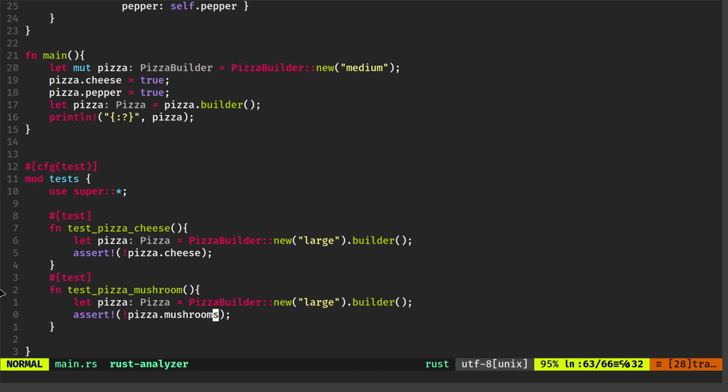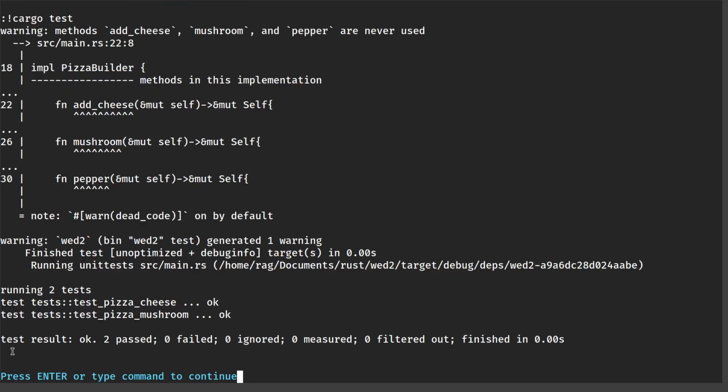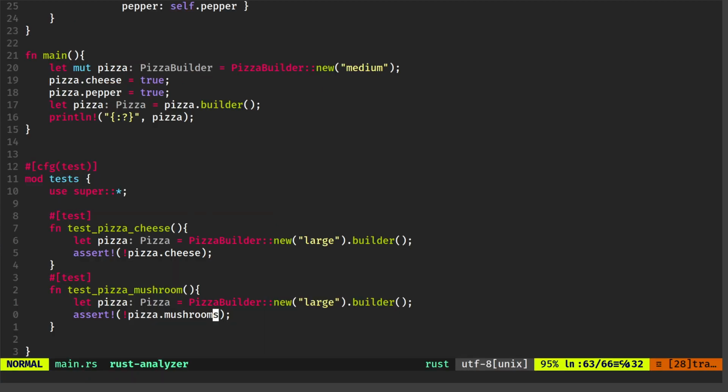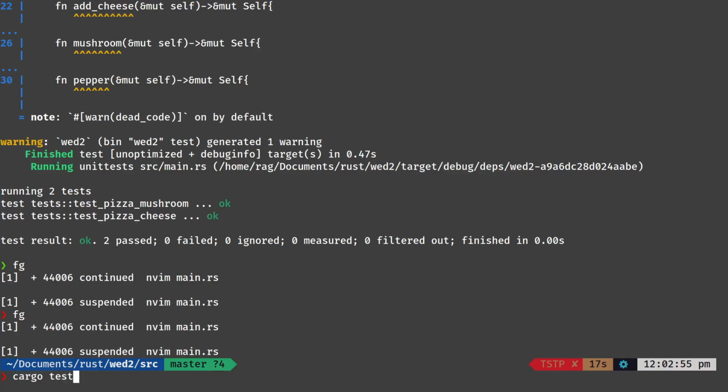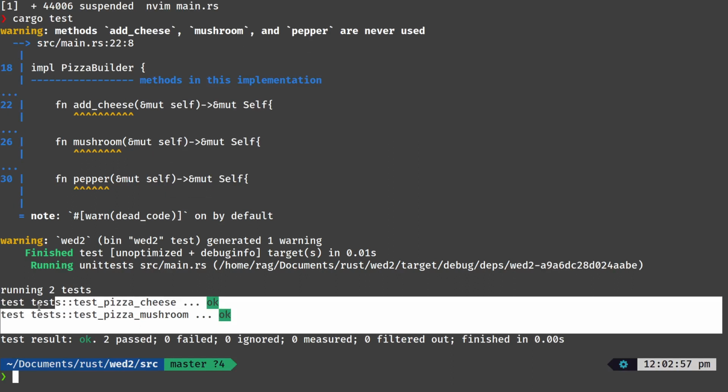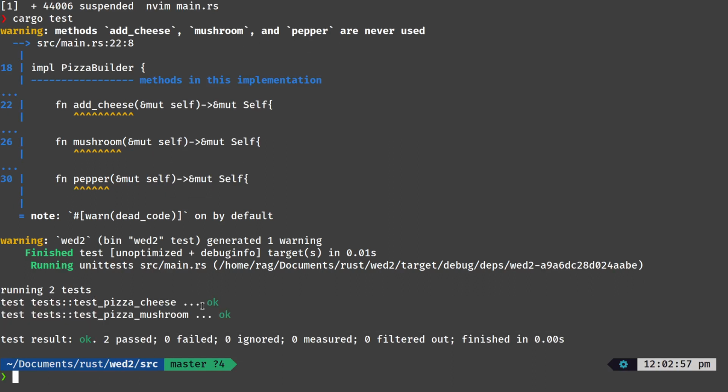It's much nicer than trying to type colon, exclamation, cargo test here. Also when you run it here, you see it's just monochrome, just black and white. Whereas if you do it outside, it's color, and it stands out a bit more, especially when you're running the test. It's just nice to see the green.